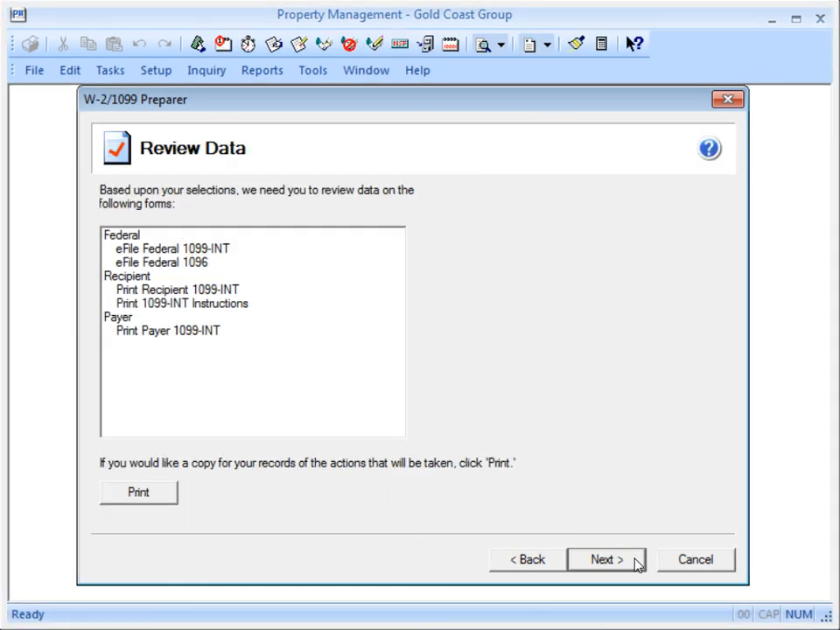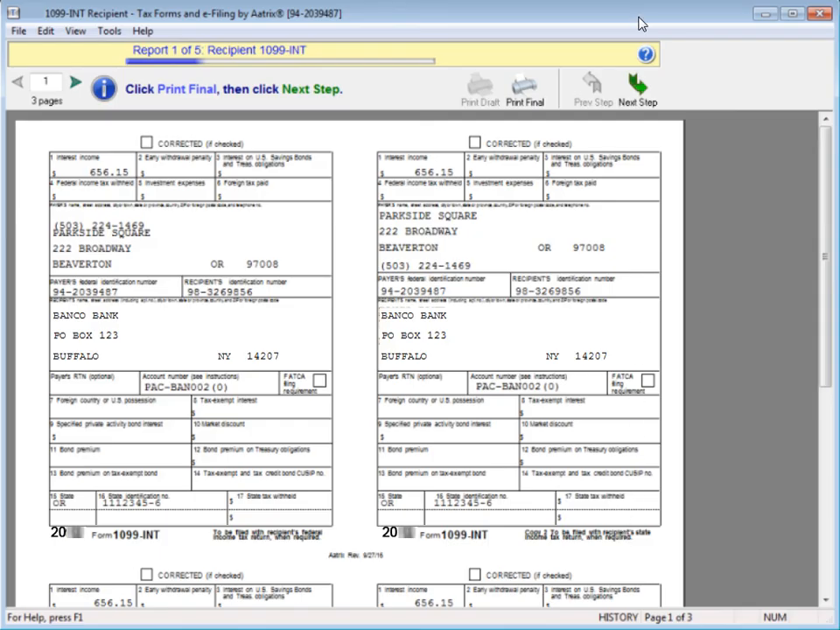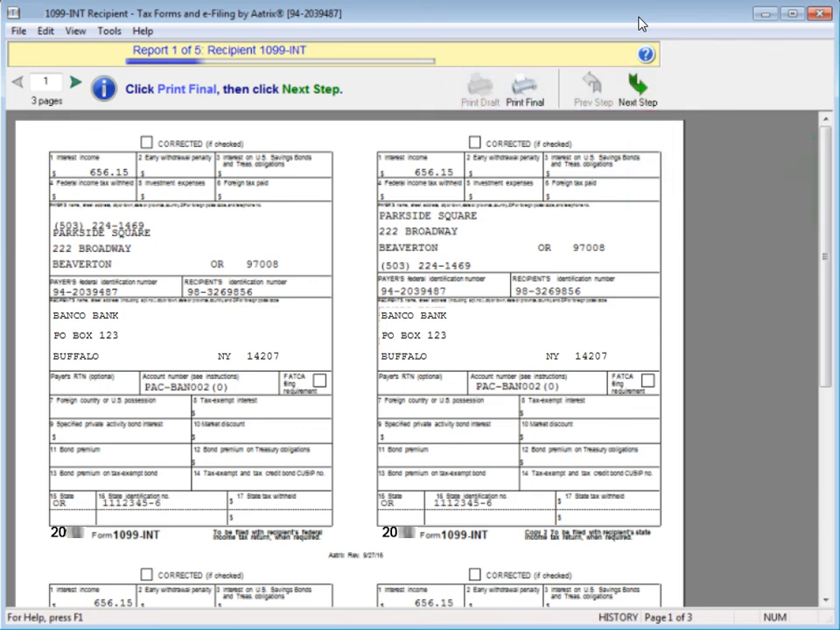Review the list of forms that you're about to generate. You can print this list out for your records. Click Next. And look! The completed forms appear on your screen. You can tell the form and copy type by the name listed on the top yellow bar. Notice the arrows on the upper left-hand corner. You can use them to scroll from page to page to review the information. Follow the instructions to print the copies and then click Next Step to go to the next set of reports until you're finished.